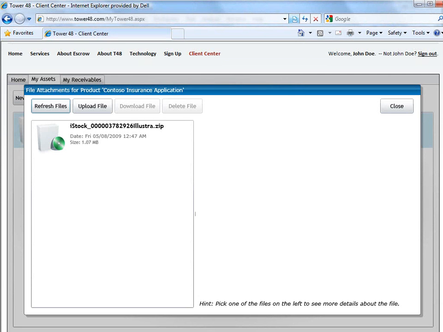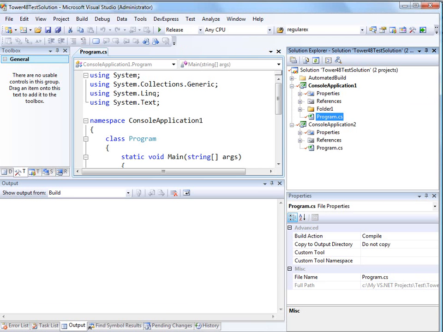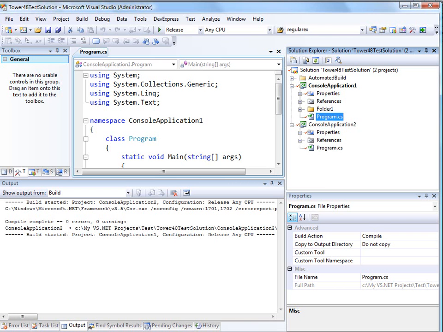And at this point we're going to switch over to a development tool. In this case it's Visual Studio. Could be any other development tool thanks to our service-oriented architecture that we have at Tower 48. In this case, however, we have an example Visual Studio solution that in this case is our hypothetical Contoso insurance application. And we have customized this solution by including a special build step that will automatically interact with the escrow service. So I'm going to kick off a build here.